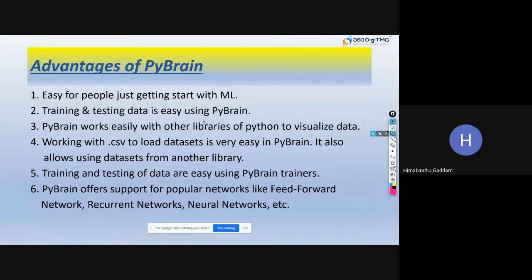Now, for training and testing data using Pybrain, you're not doing much. You're just passing the data and it splits it and does all the things required. Pybrain works easily with other Python libraries to visualize. Once you get the results, if you want to visualize, it is easy to connect. It works with .csv files as well as other formats. Then the training also is easy in Pybrain. Pybrain offers support for popular networks. Like, till now the networks that we have learned are feed forward and recurrent neural networks. For all this, you can use Pybrain.